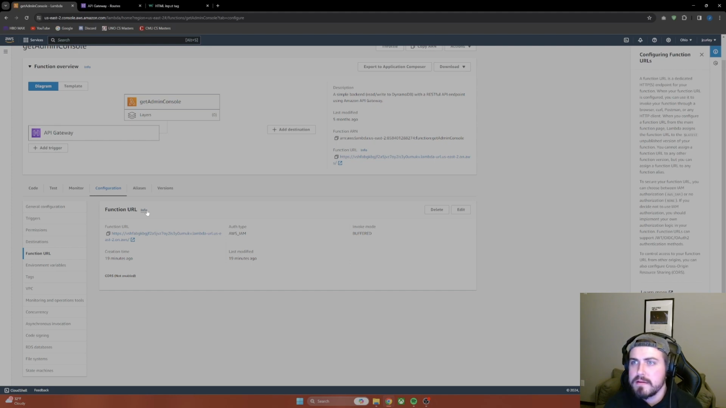Okay. When your function URL is configured, you can use it to invoke your function through a browser, curl, Postman, or any HTTP client. When you configure a function URL from the main function page, Lambda assigns function to the latest and published version of your function. You cannot assign a function to any other function version, but you can assign a function URL to any function alias for your function. You can choose between IAM authorization or you should play your score. Okay, great.